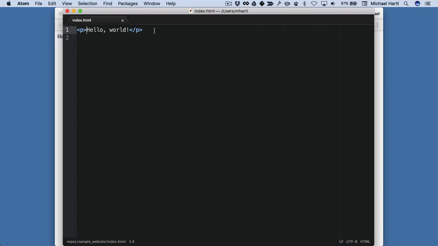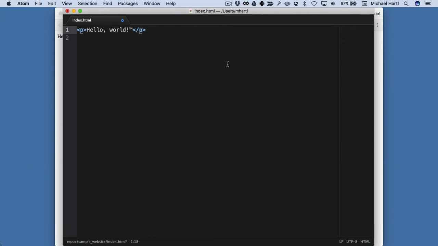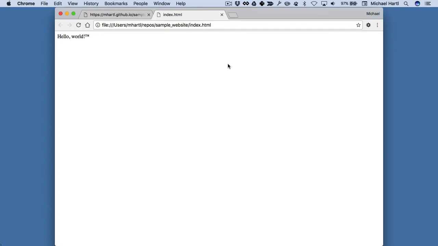But we saw in Learn Enough Git to be Dangerous that this has some bad effects. So let me give you an example. Suppose I said, oh, this is hello world trademark. It's option 2 on a Mac keyboard. If I do this and refresh it, oh, that's weird. It actually worked. I did not expect that to work.